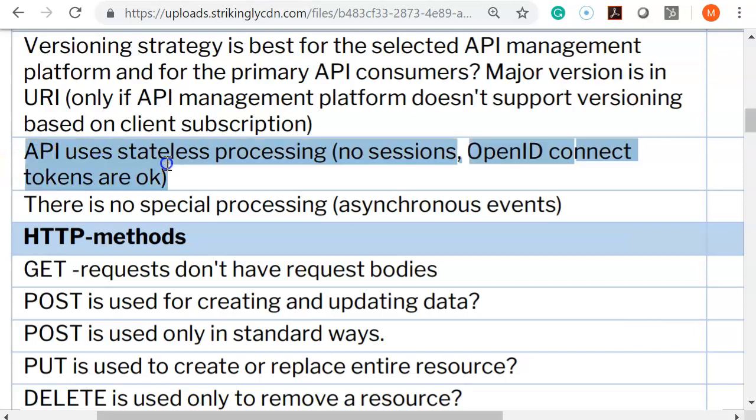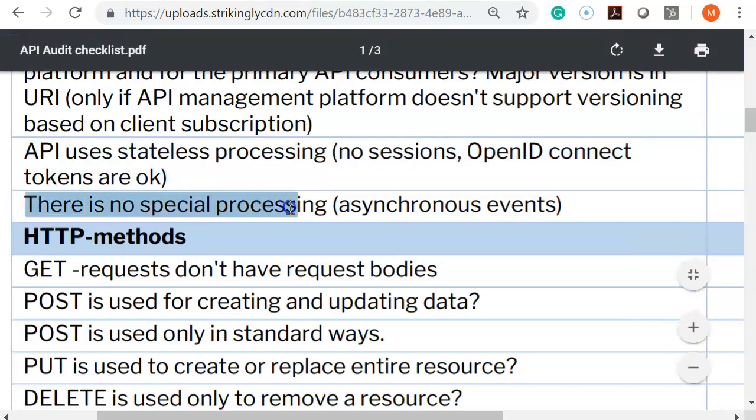The API uses stateless processing, so no sessions. Looks like that based on the documentation. What you request is what you will get each time, and the API backend won't remember what you did before. This is good, less room for inconsistent behavior and data. There is no special processing like asynchronous events handled.